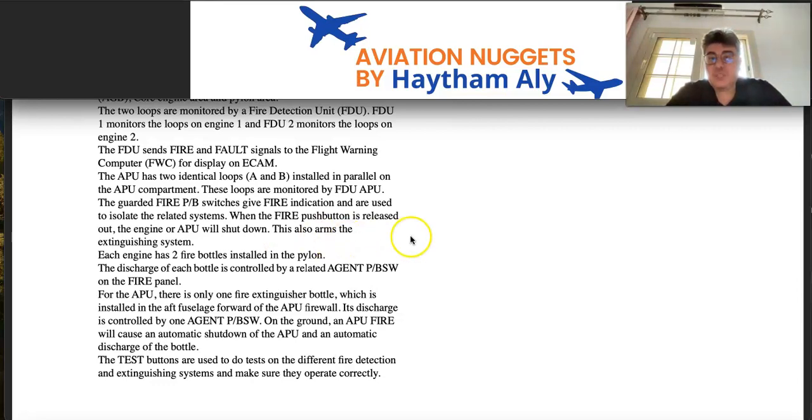How many fire bottles does each engine have? Each engine has 2 fire bottles installed in the pylon. And the discharge of each bottle is controlled by a related agent push button switch on the fire panel. For engine 1, 2 agent. For engine 2, 2 agent. For the APU, 1 agent push button switch.